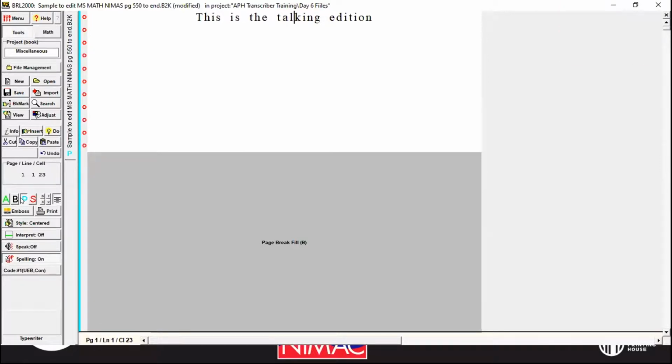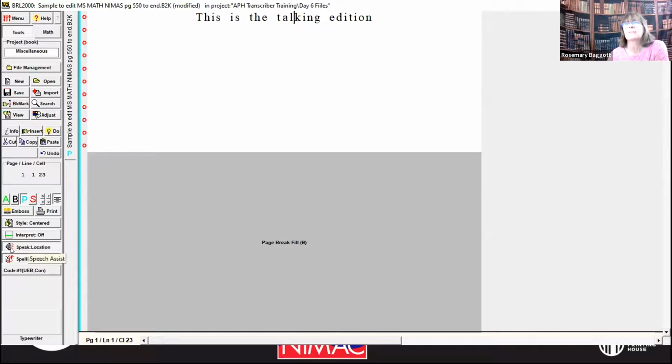Now I'm going to, on my left toolbar, the speech assist, click on that and see what the options are. Speak location. Okay, so I selected speak location on the left toolbar. Page ordinal 1 line 1 cell 12.